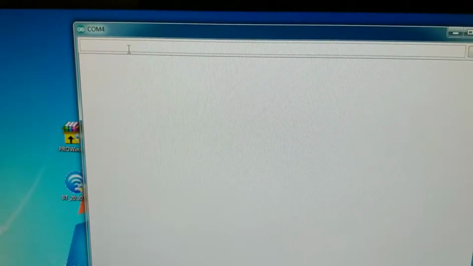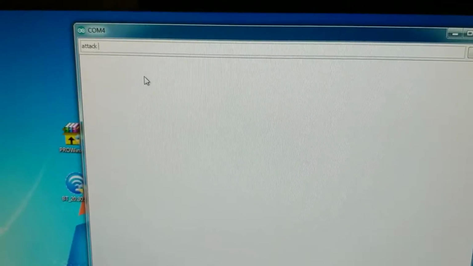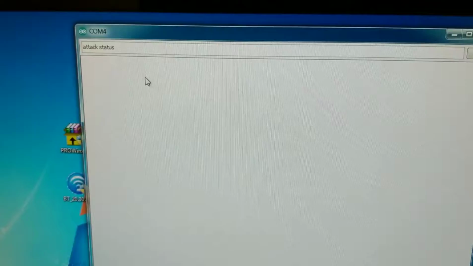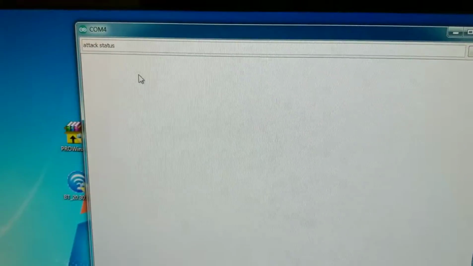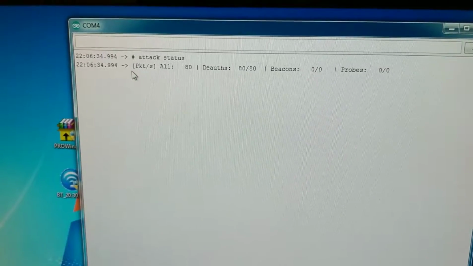Oh, what happened here? Awkward trying to do all this wrong-handed. I'm going to leave it at that.